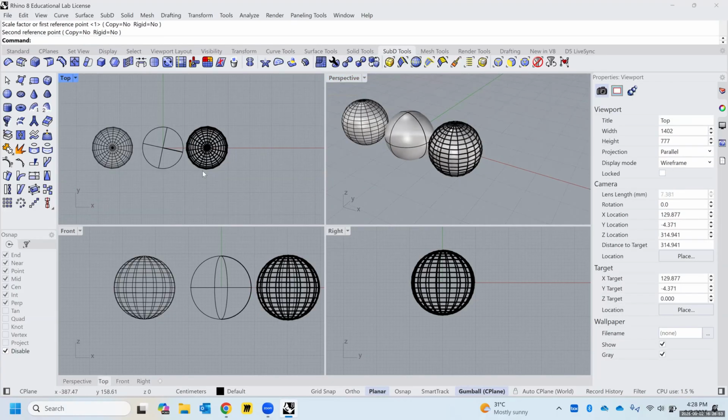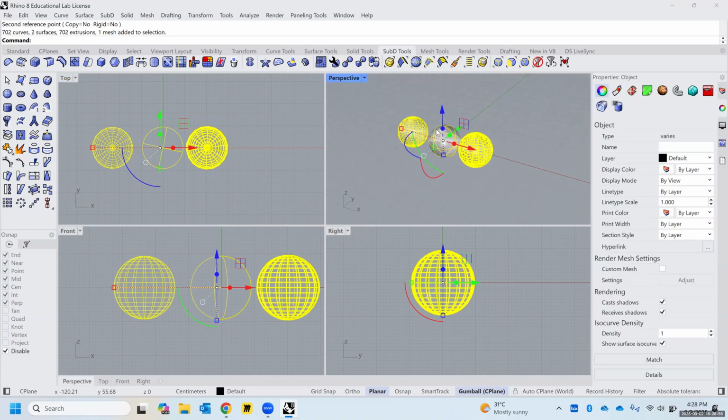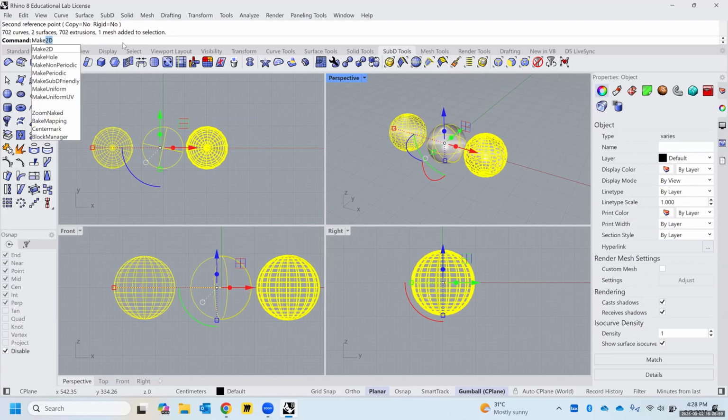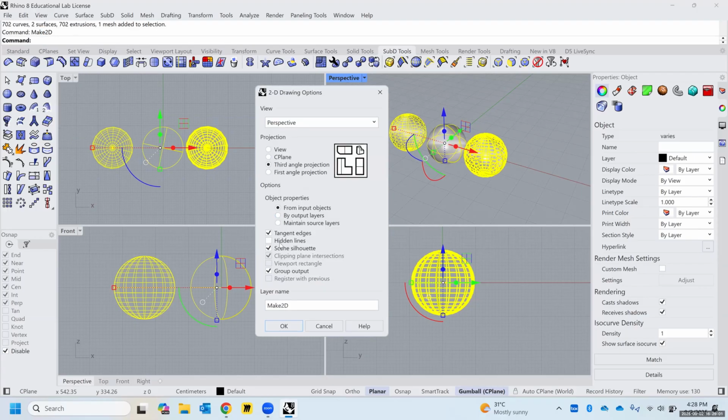And then I'm going to go in here and do a make 2D command to get my 3 views.